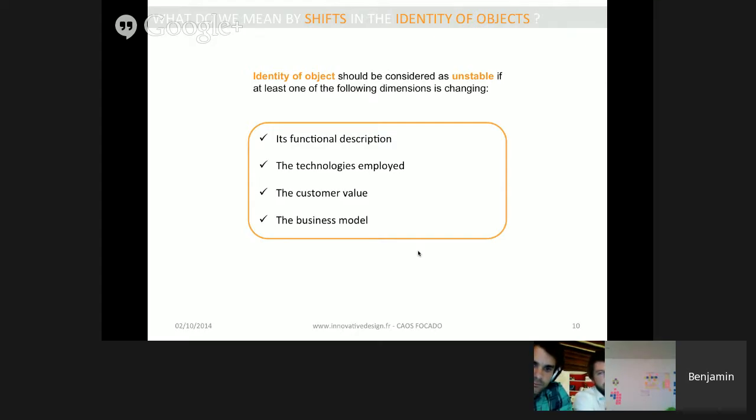The third one is more customer related. It's about who is the customer of the object we're working on and what value he is taking from this object or this service. And the fourth one is the business model. And what we consider as a stable identity of object is when all these four dimensions are pretty stable and don't move. And what we say in radical innovation is that at least one of them can change, and most of the time 2, 3, or even 4 of them are changing together.